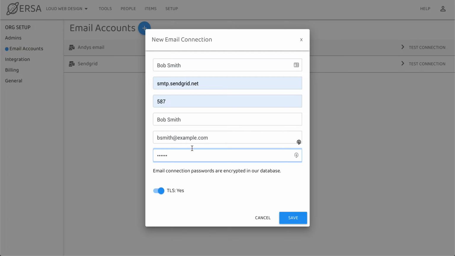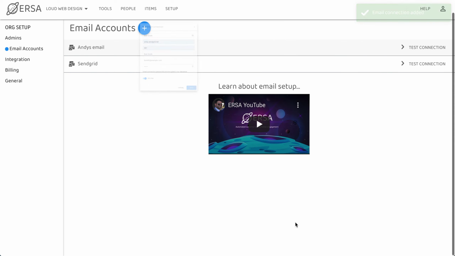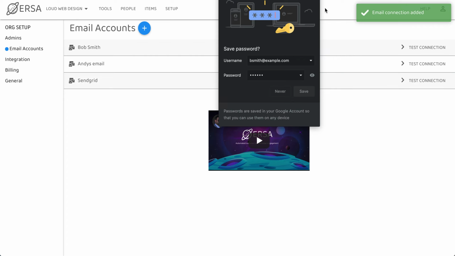The thing about these passwords here is we do encrypt all the passwords in our database and we never re-show them to any users, including yourself. That just keeps them nice and safe. You'll be able to find all of this information from your email services as well, whether that's a group email or an individual's email. Once you're happy with this information, just hit save and you'll see it pop into your list.